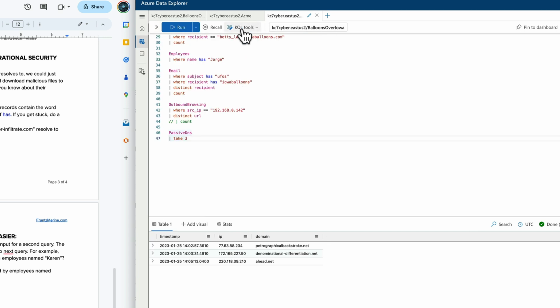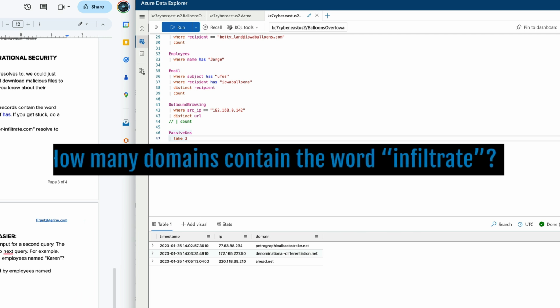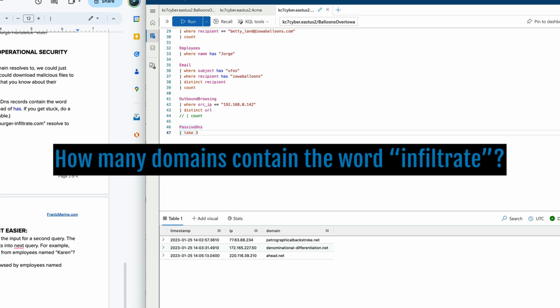So we can collapse this for more real estate. We see we have a timestamp, we have IP and domain. It would be great if this was consistent, like source IP, IP address, or IP, but no big deal. We can write scripts to massage that as long as we know this is the IP address, the IPv4 to be more specific. Okay, so the question is, we want to know how many, let's say, contain the word infiltrate. Okay, so I can do this a couple of ways.